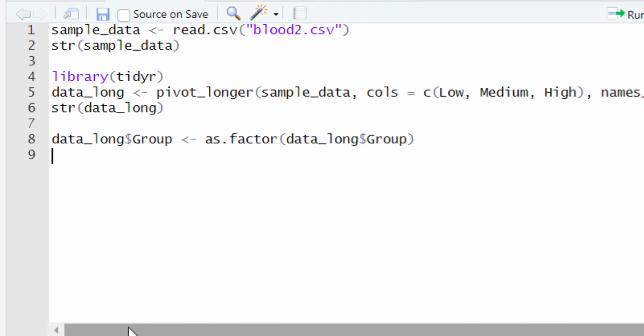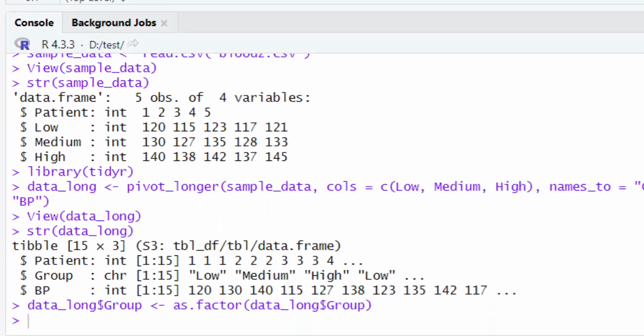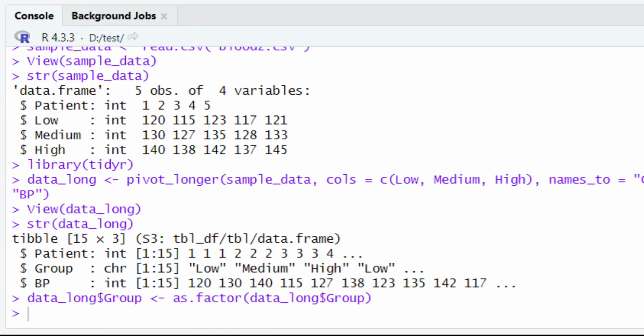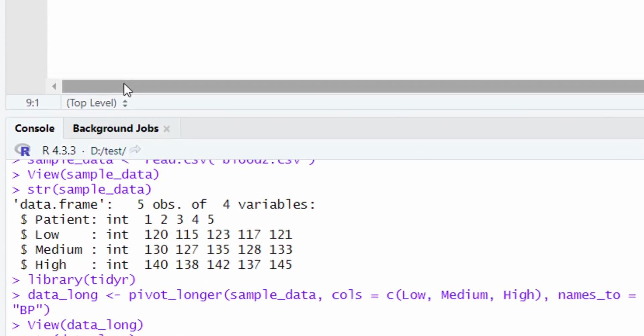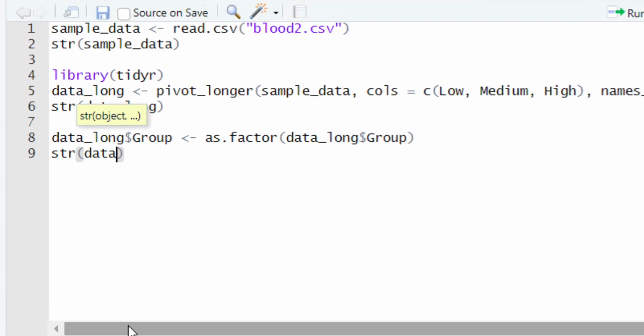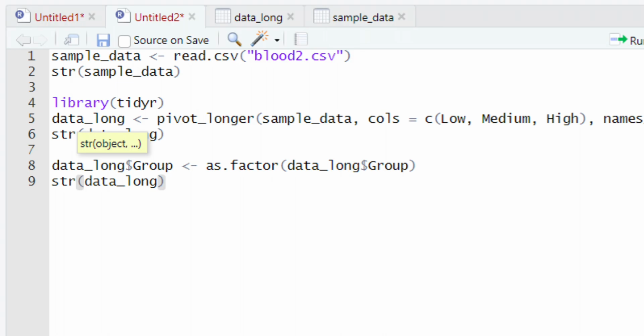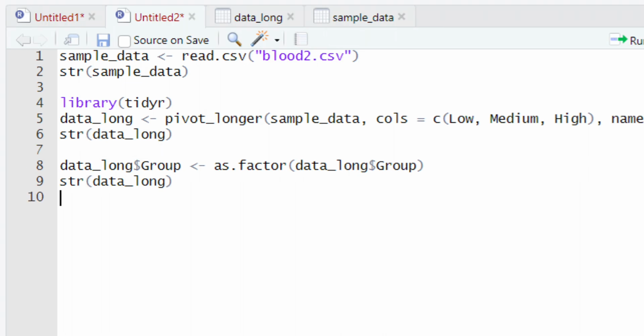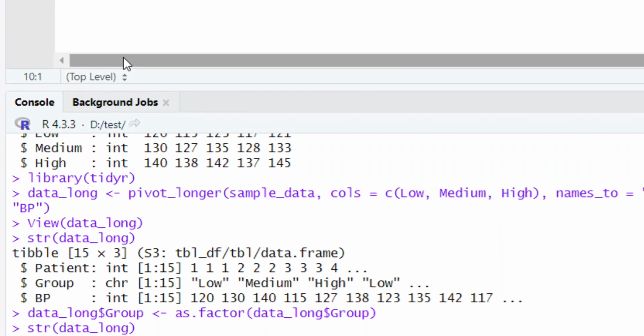When you run it, look at the console. No error message has appeared. It means that our code is successfully executed. Now let's check the structure of the dataset once again by typing str data underscore long. Run this piece of code and look at the console.